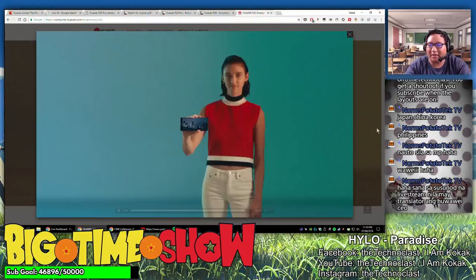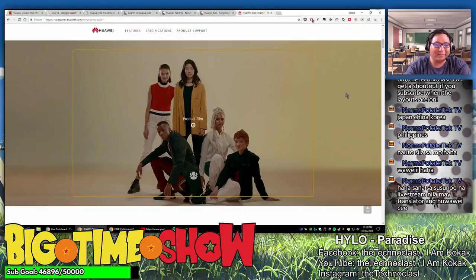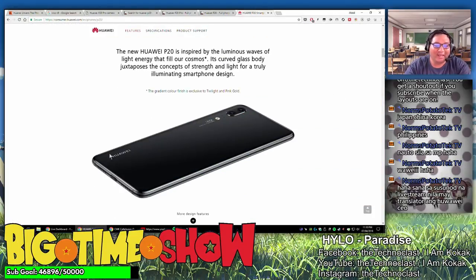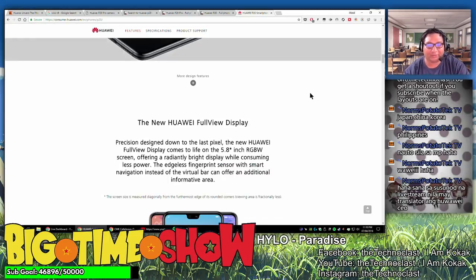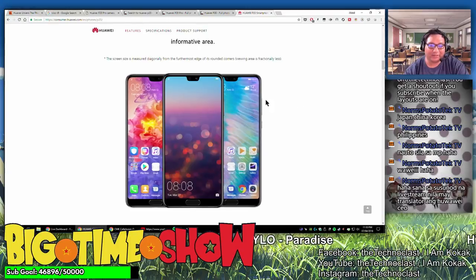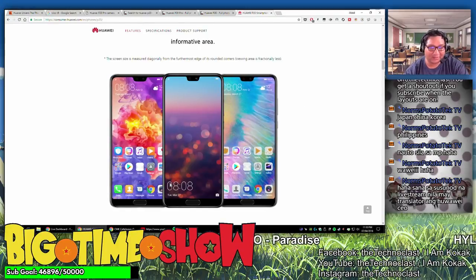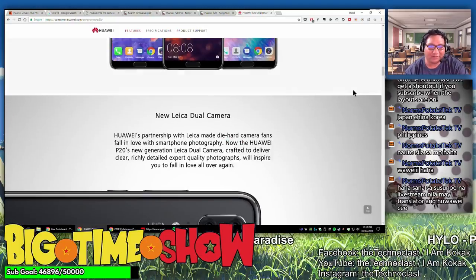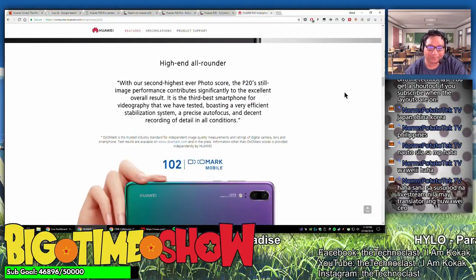May bezel pa rin sa ilalim. May fingerprint sensor sa baba eh. I don't know if I like this. I like the design, the horizontal Huawei logo, the Leica logo. It makes it look like a camera when you turn it sideways. But as you can see, the display has a big notch on the top, but also has a fingerprint sensor on the bottom, which kind of ruins it.